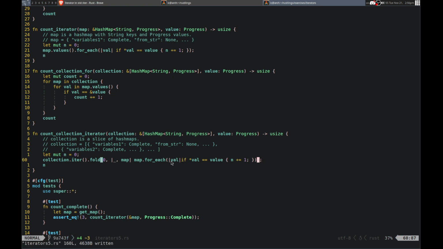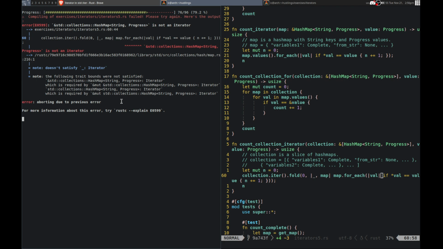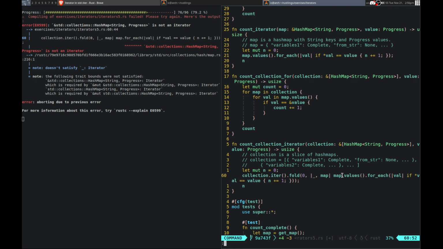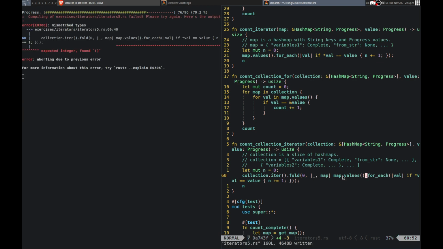Okay. So let me see. I might not have that set up completely properly. But let's see. So, it's not an iterator. Oh, yeah, because we need to dot values. Yeah, dot values. There we go. Dot for each. And let's see what that does. So, it stated integer found that.